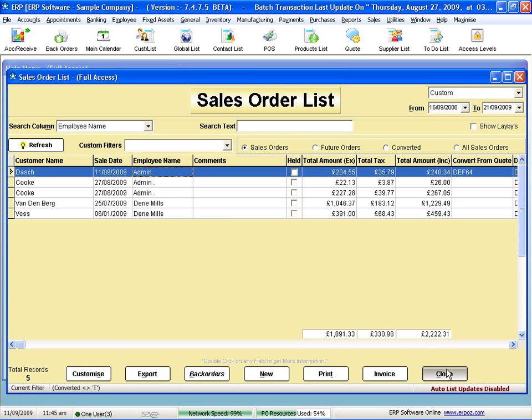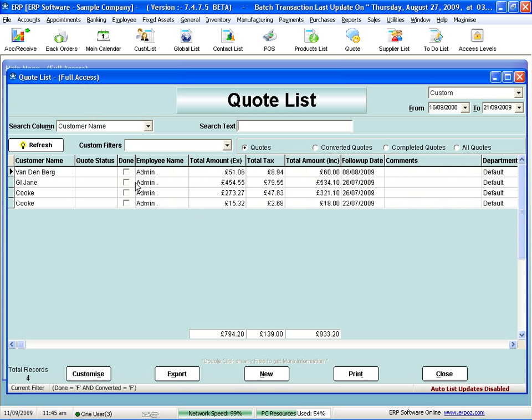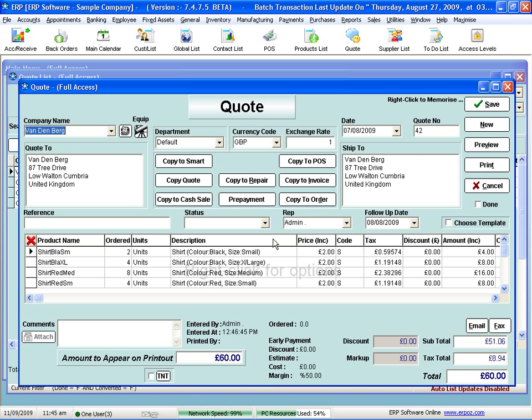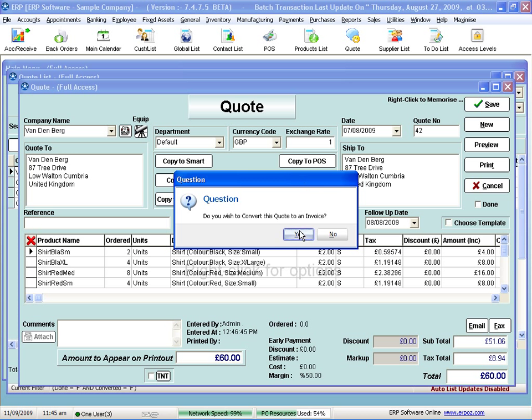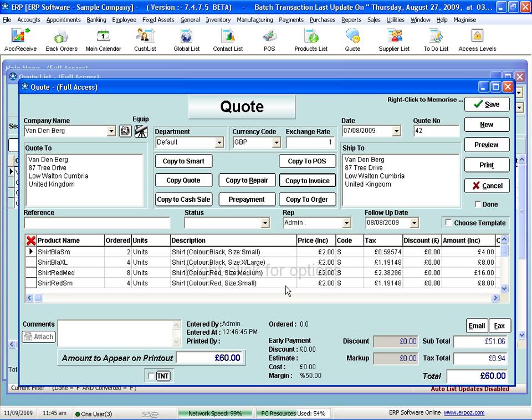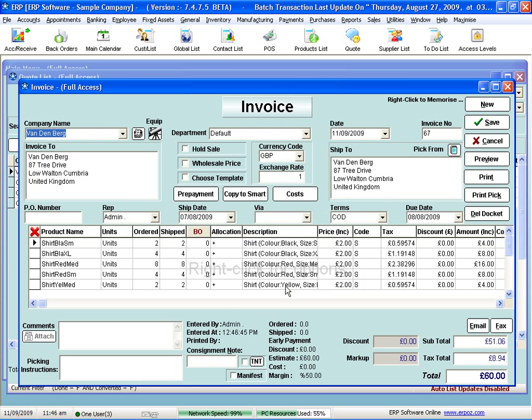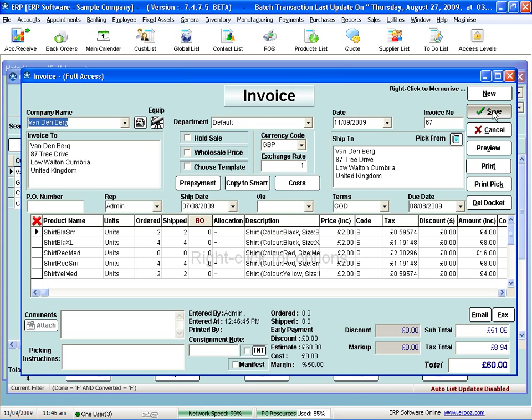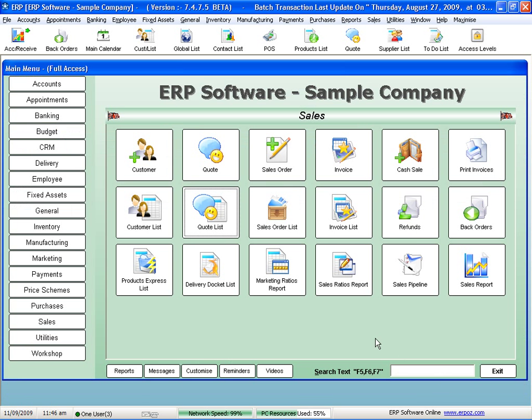Now you could do that from the quote directly. So if I pop open another quote, I can go straight to invoice. You can skip all sorts of fields you like. If you don't use the sales order type system, you can go straight to invoice from there. And there's my invoice. Easy as that.